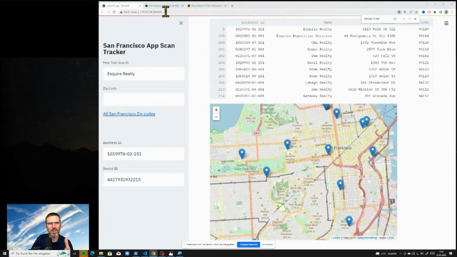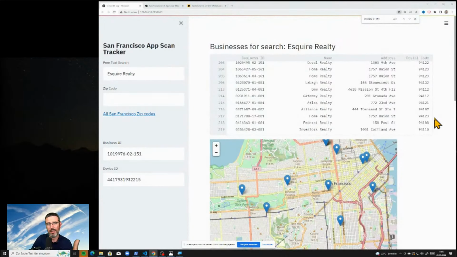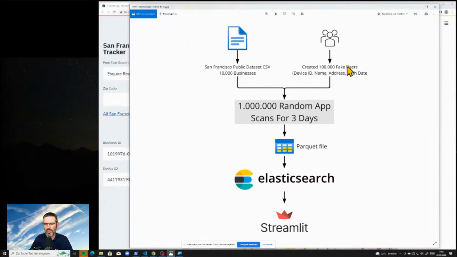The most complicated thing in this was actually creating the data set for this. I got the San Francisco open data set. I used the Faker library to create these users. And then I used pandas to create data frames. Then I merged this, packaged this into a Parquet file, and uploaded this into Elasticsearch and Streamlit.